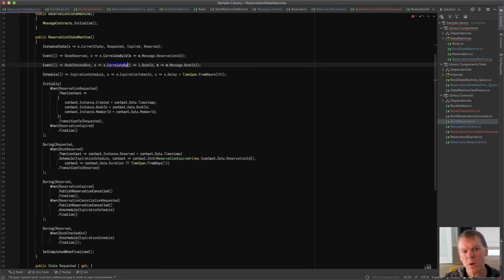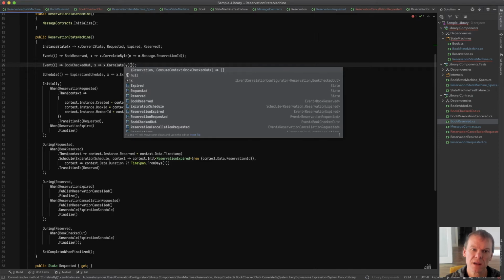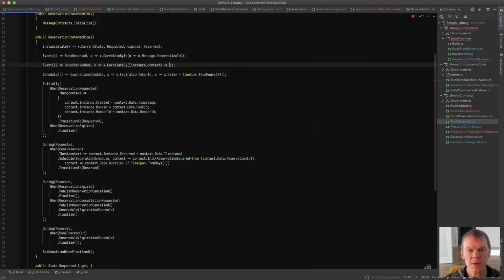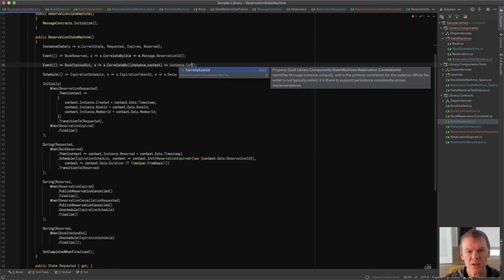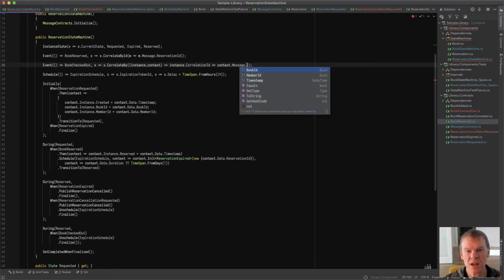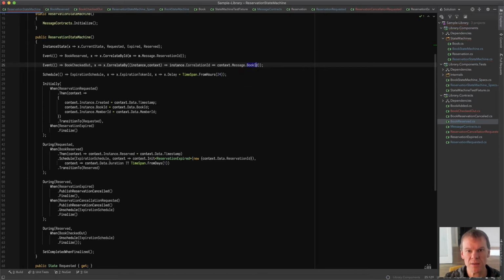Right, because this is going to be a query. So actually this is different. This is going to be instance comma context, because we have the message context coming in. And we're going to say instance.correlationId equals context.message.bookId, but that's got to be book ID, not correlation ID. And this will cancel the reservation because we want to correlate by book ID.